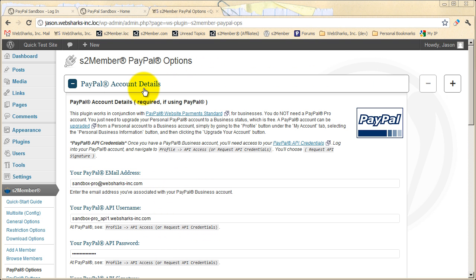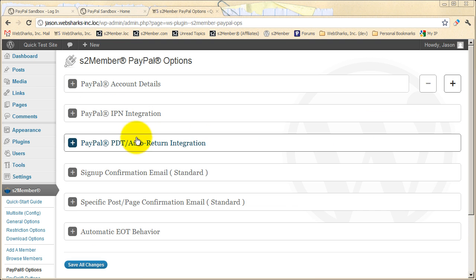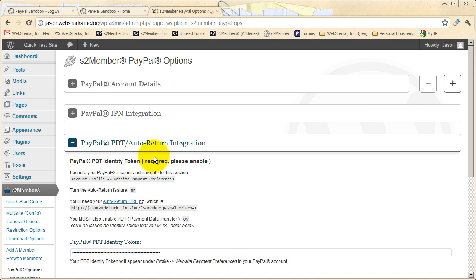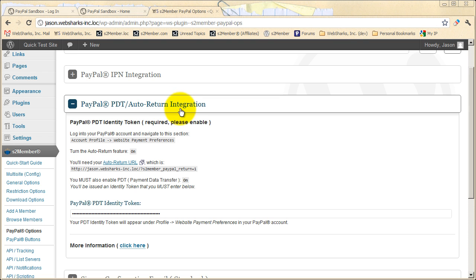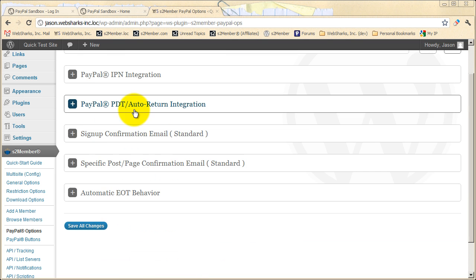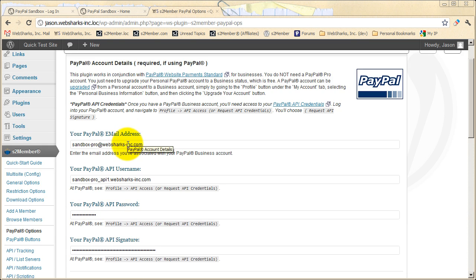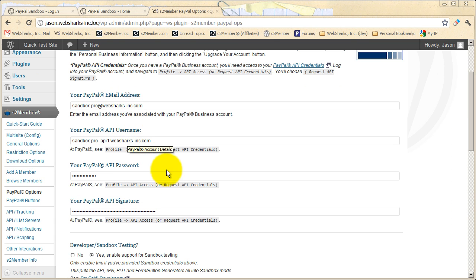And if you're running test transactions against PayPal standard buttons, then this auto return integration is also an important aspect that needs to be modified. The IPN URL does not change, so you don't have to worry about changing this. But this payment data transfer identity token needs to come from your test sandbox merchant account. So you'll need to update this whenever you're in sandbox mode, and you'll need to update your account details when you're in sandbox mode. Otherwise, everything else remains the same.